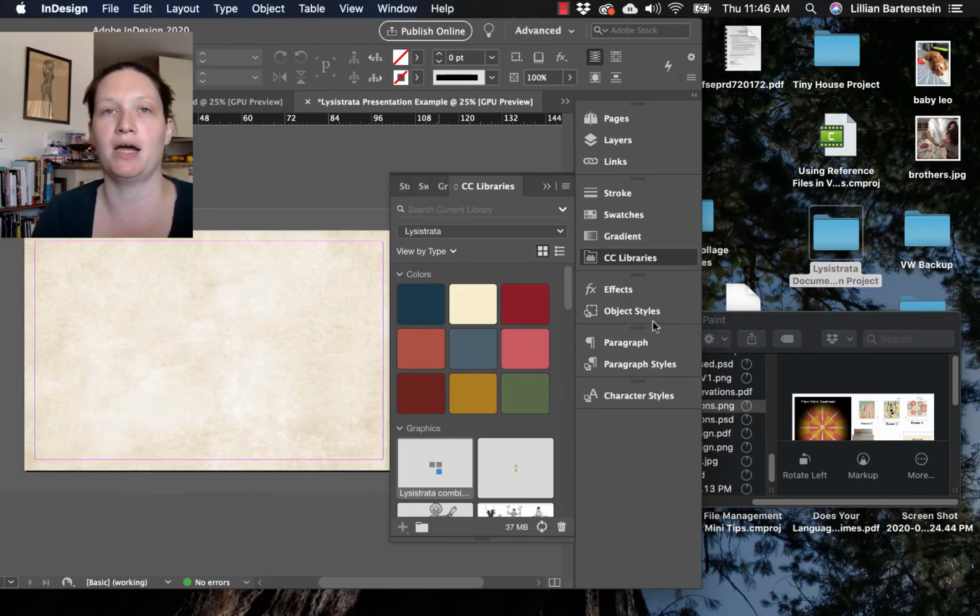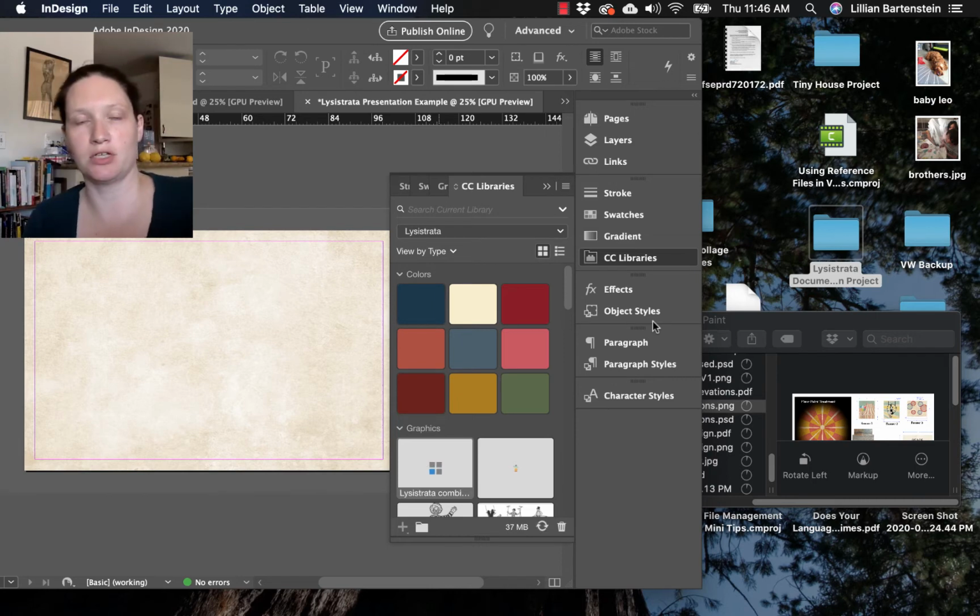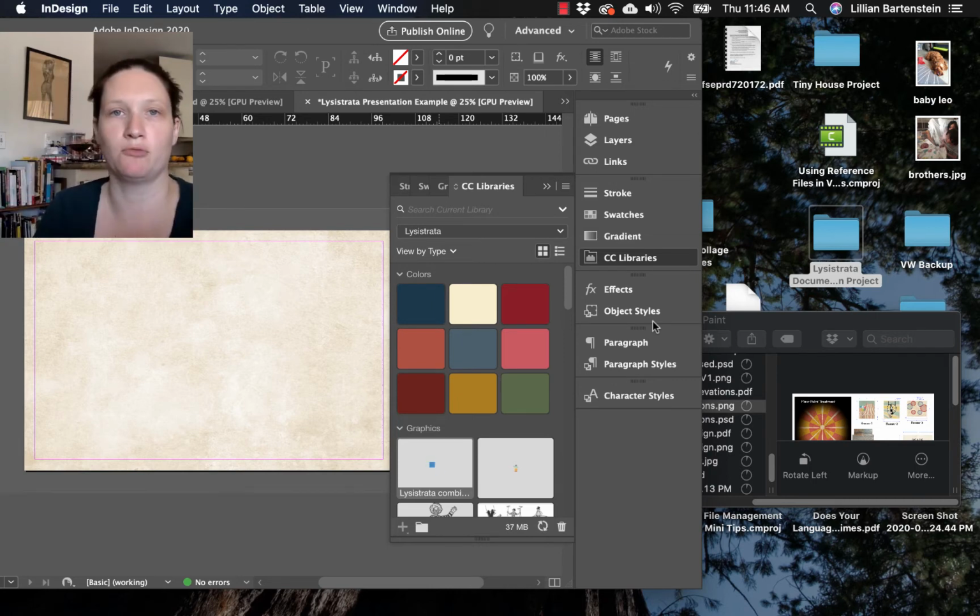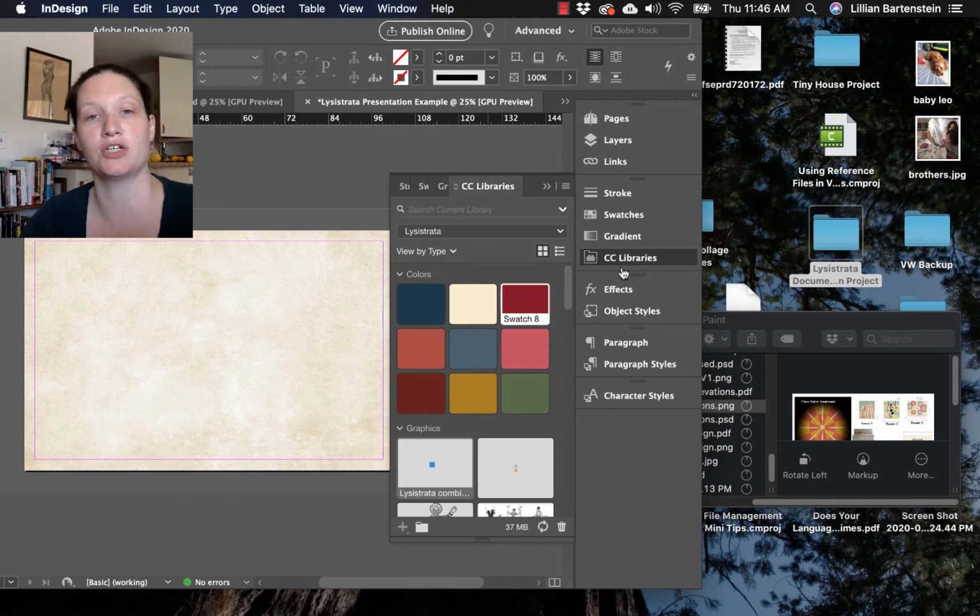Anything that's living in my Creative Cloud libraries will be available to me from software to software. So if I go into Photoshop, I'll be able to grab the same image that I'm grabbing in InDesign or any place else. So I'm able to just use those assets and also color swatches from software to software.